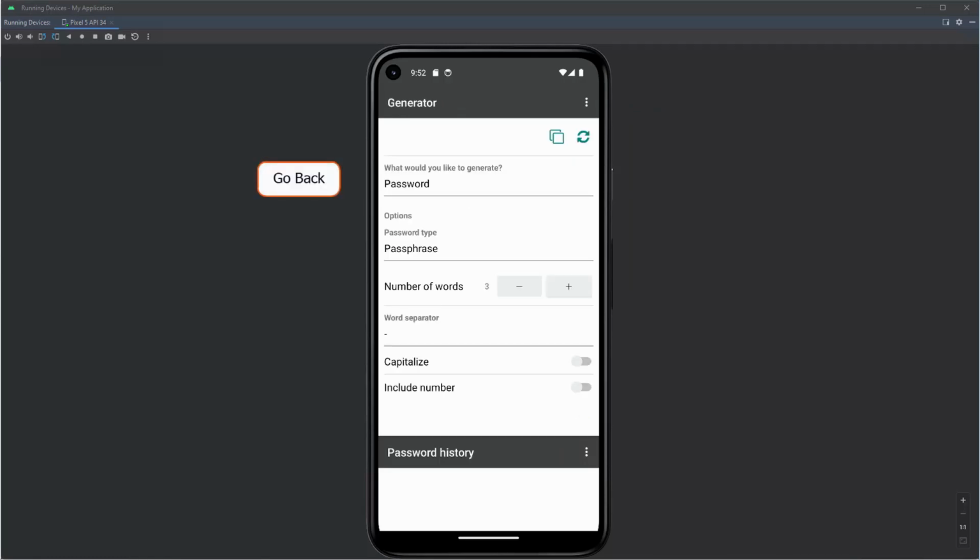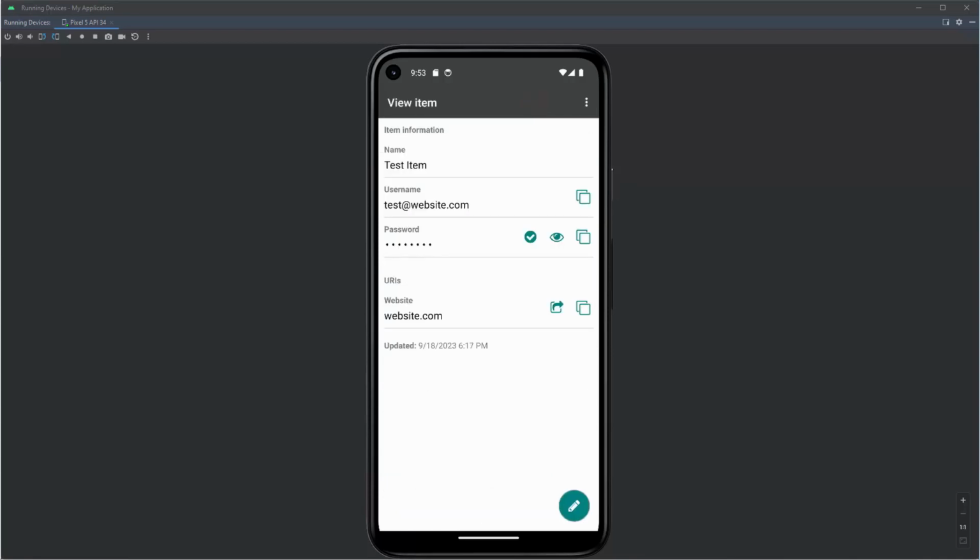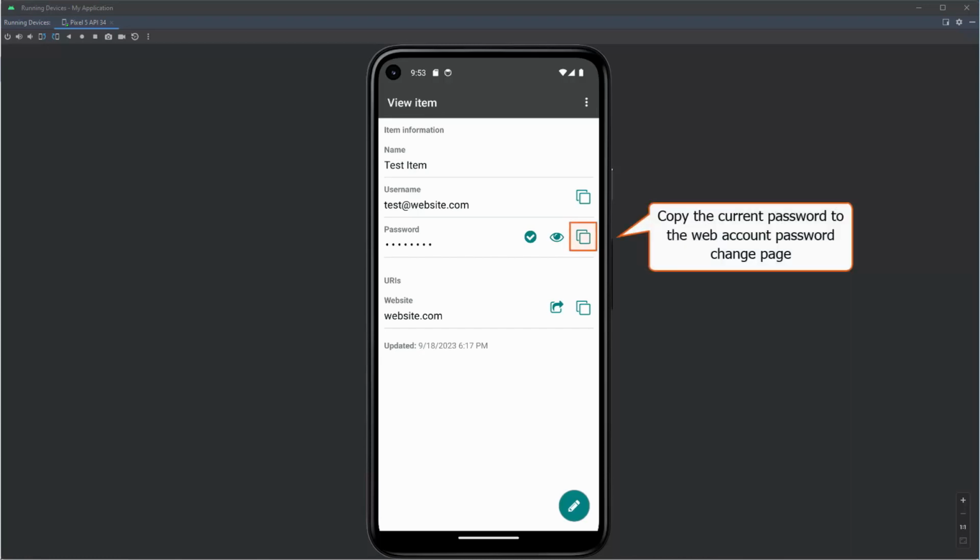Let's return to My Safe. You can also randomly generate a strong password for a specific login item. This is particularly handy during password changes. While changing a web account password and viewing or editing the associated login item, you can first copy and enter the current password.